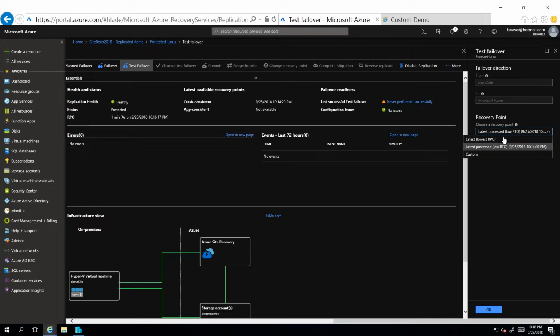Okay, I've got options. I can go with the lowest RPO, which is the absolute latest. And of course, if I'm going to go with something production, that's what I'd probably want to do. But for this, I'm just testing it. So we'll just go with the latest processed, which gives me the fastest failover. Okay, I'm going to select my ASR.NET. Now it's going to tell me that I really shouldn't use ASR.NET because I'm already using it. But I'm a rebel, so we're going to do it anyway.